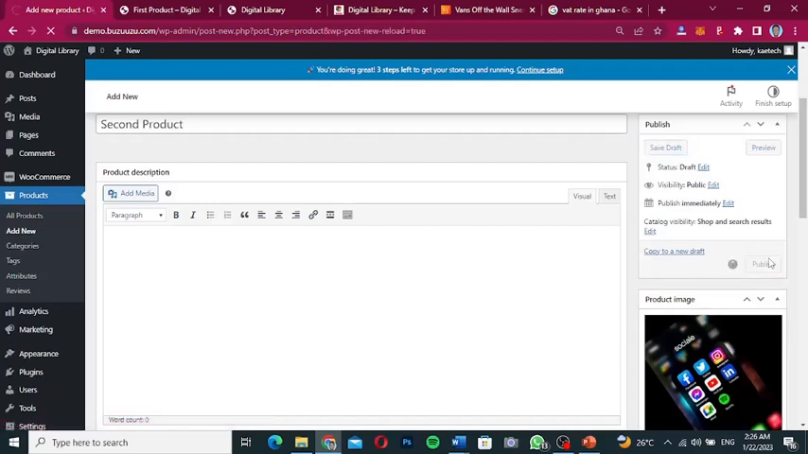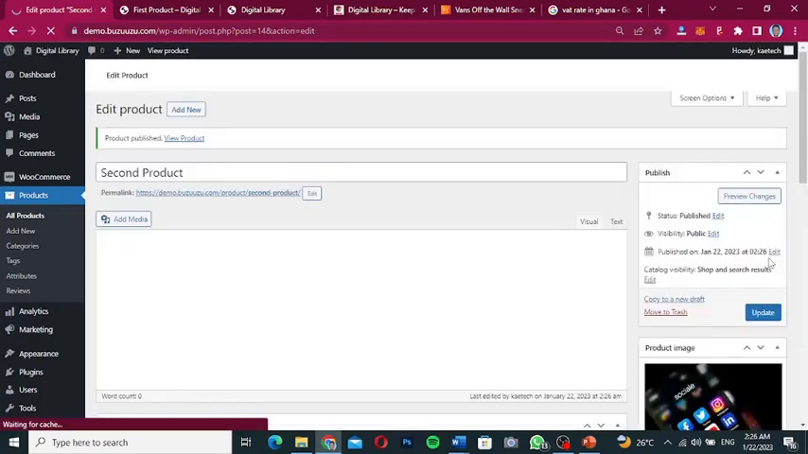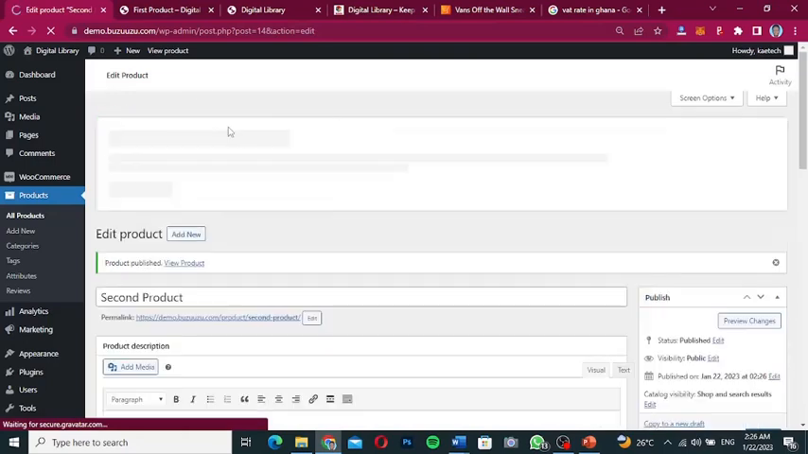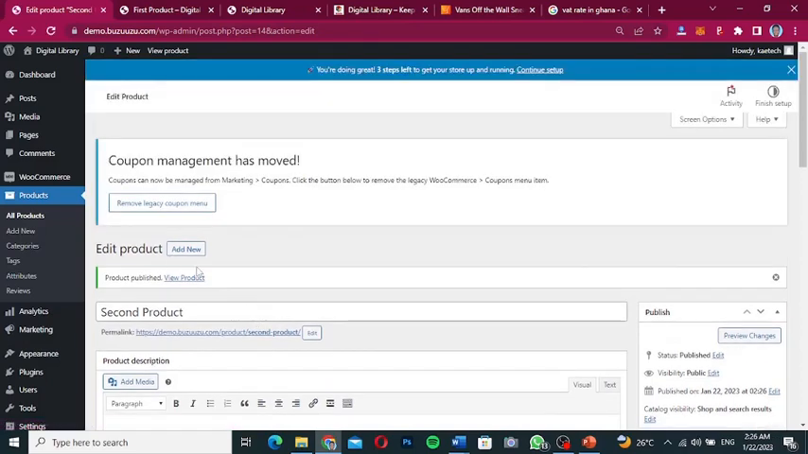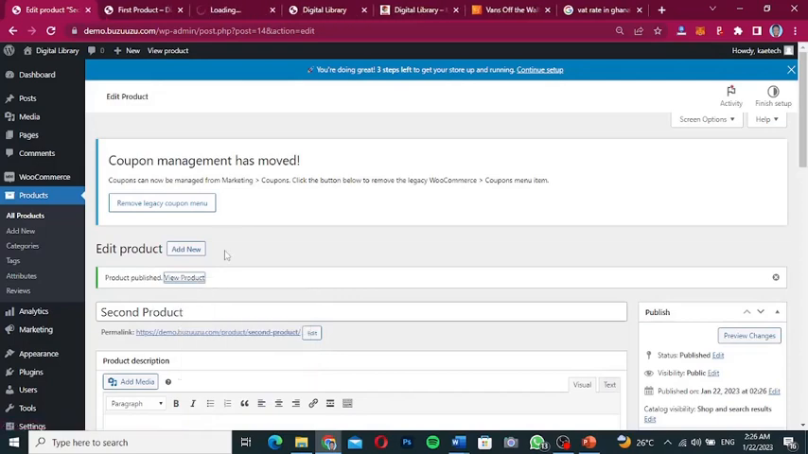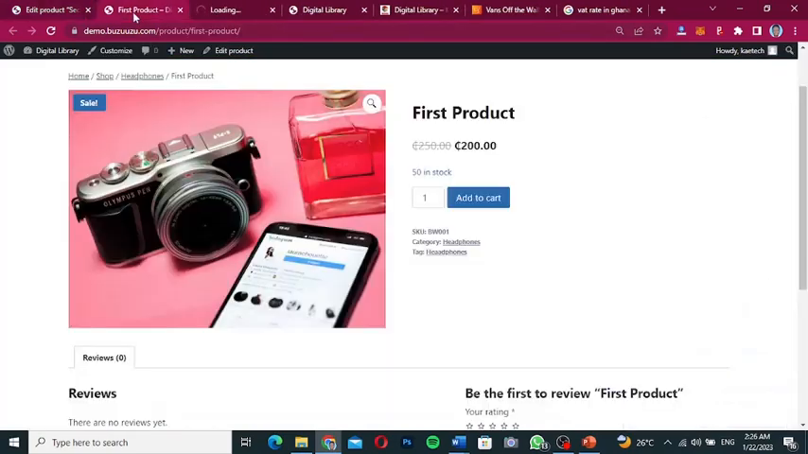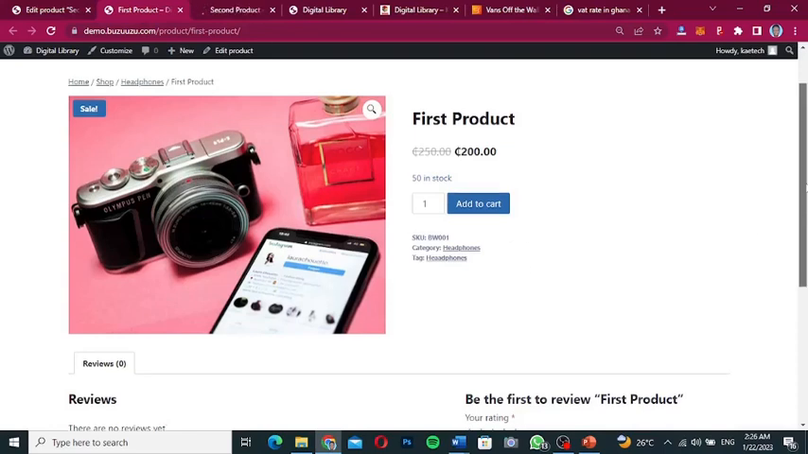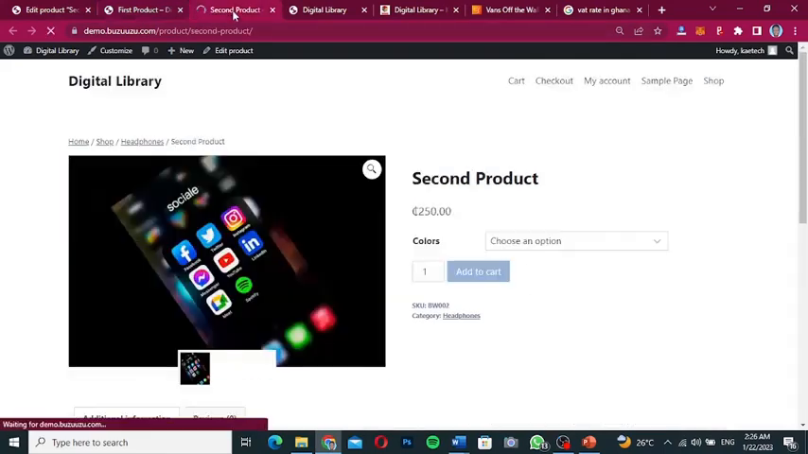Now we're going to see how the two are different. The first product and then the second product, how are they different? Now that we've published the product, let's view it and see how it really works. As you can see, when we click to view the product, this is the first product that we added. The second product is now opening, and this is the second product that we added.